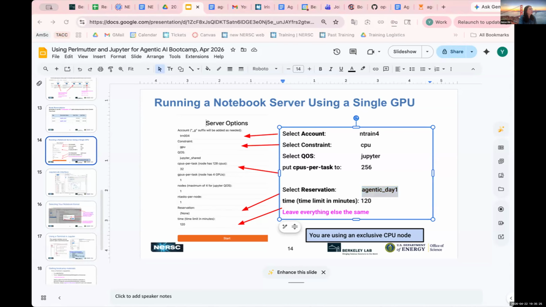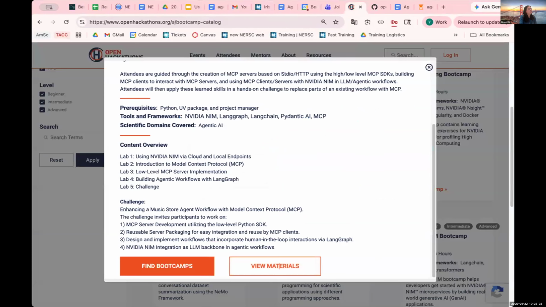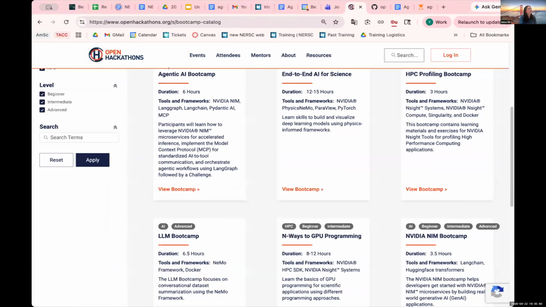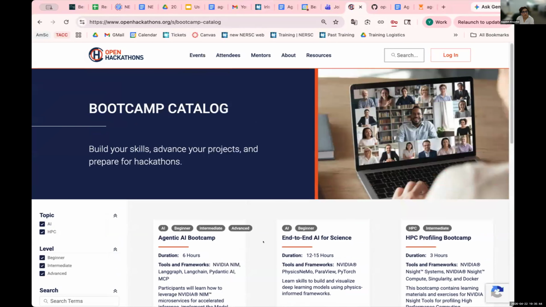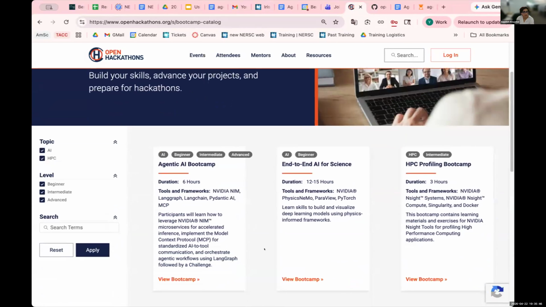Any other questions? Could someone share the web address to the Open Hackathon page that showed how to get to the NVIDIA web page and make an account or an API key? Here is the Open Hackathons page. But that one is not on the Open Hackathon page. That's inside the Jupyter Lab, the Jupyter Notebook environment that you will get on the NERSC account.